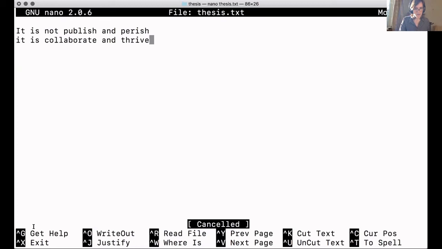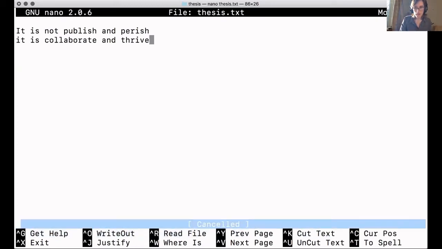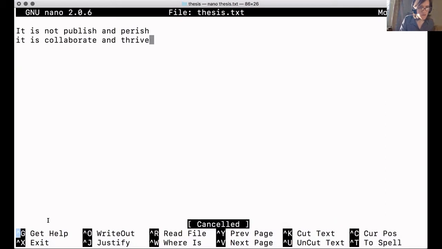It's worth taking a moment to have a look around at what's happening on the screen with Nano. Nano is a very helpful text editor. At the bottom of the screen, it gives us all of the shortcuts for the operations that we might want to do. Here, this caret symbol is short for the control key on your keyboard. So if we want to exit Nano, we're going to type Control X. If we want to cut some text, we're going to type Control K and so on.